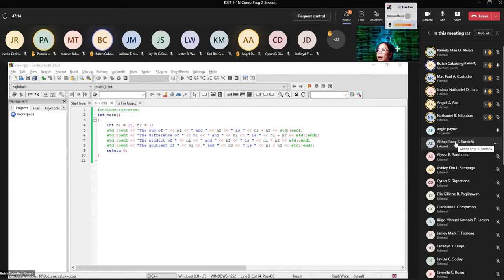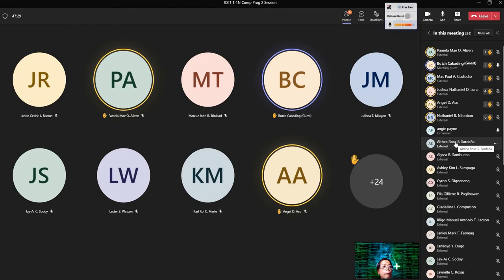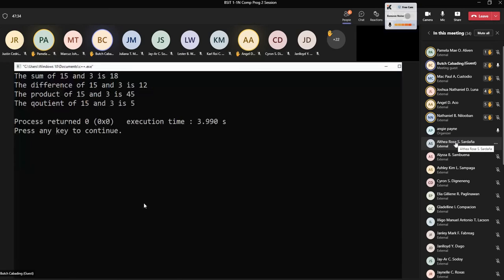Bale, ito po yung output ko. 15 and 3 po. Output. Hindi na po ako nag-input.